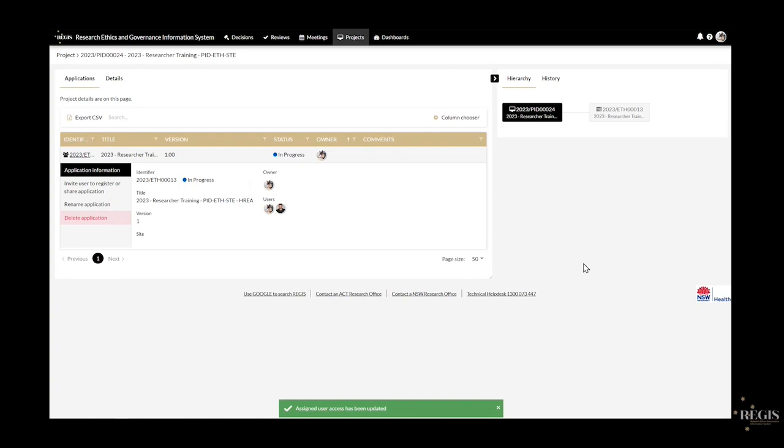So again, this is something your CPI can do, or your PI, depending on the application. I can see that that user has now been added. So that's another way to do it as well.